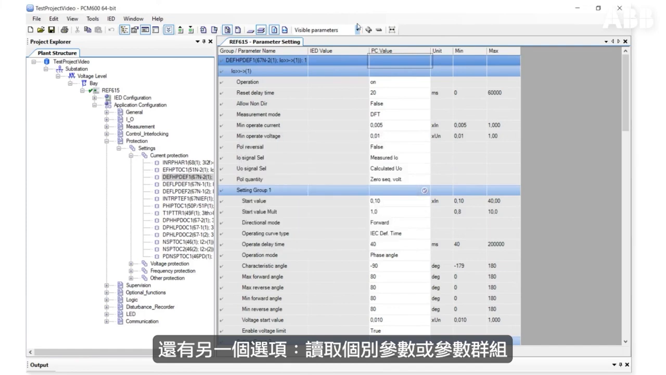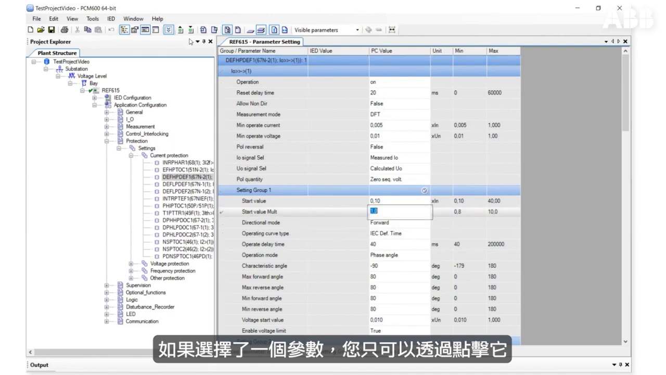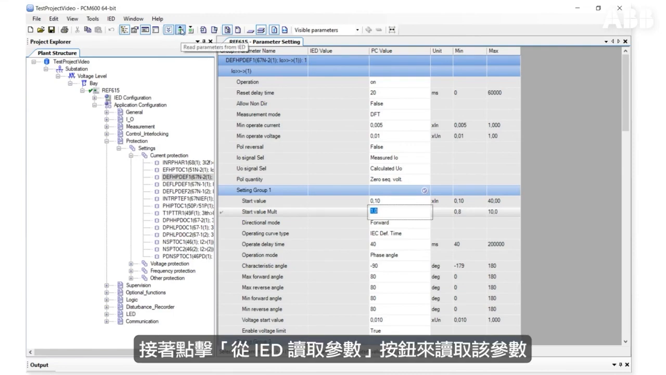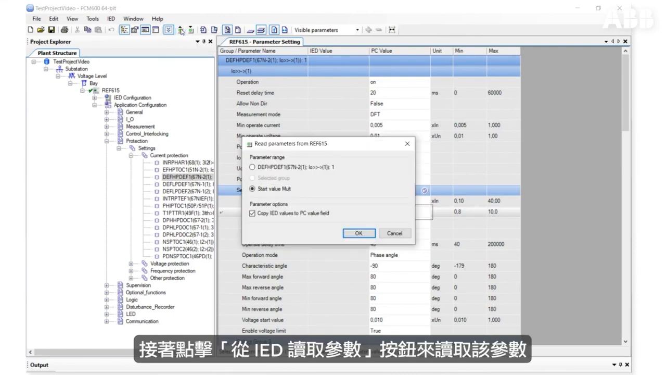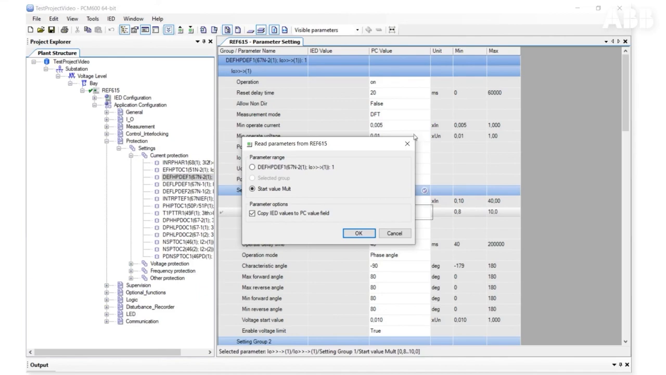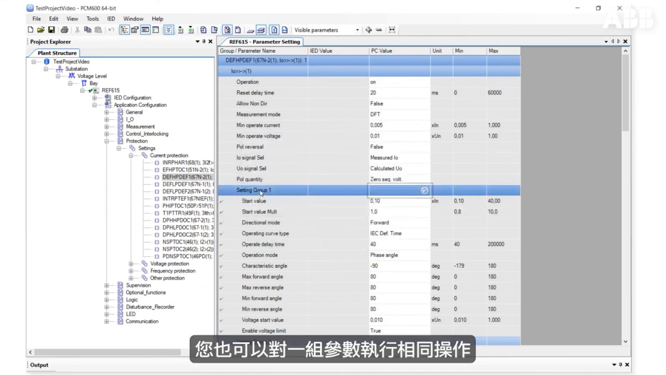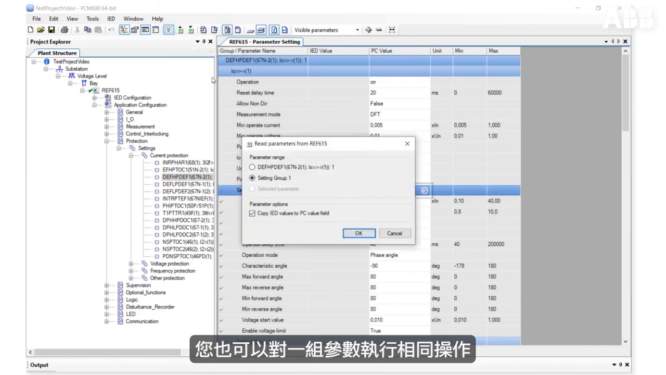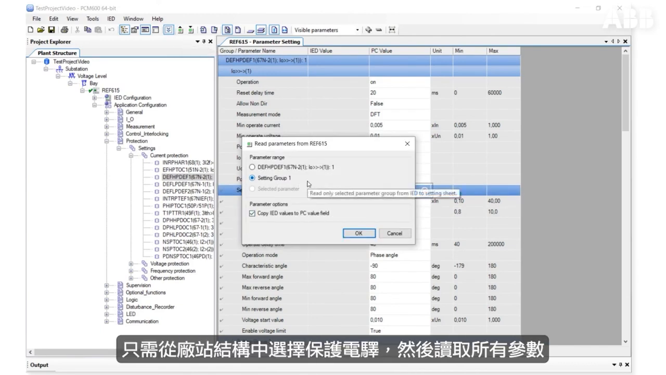There is another option, reading individual parameters or a group of parameters. If a parameter is selected, you can only read the selected parameter by clicking on it and clicking on the button Read Parameters from IED. You can do the same with a group of parameters. If you need to read all parameters from the relay, just select the relay from the plant structure and read them all.